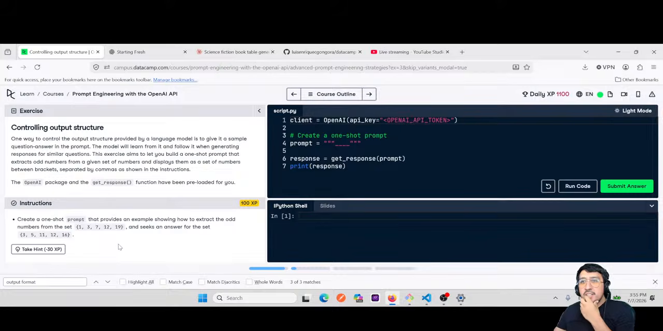Controlling the output structure. One way to control the output structure provided by a language model is to give it a sample question and answer in the prompt. The model will learn from it when generating responses for similar questions. The exercise aims to let you build a one-shot prompt that extracts odd numbers from a given set of numbers and displays them as a set of numbers between brackets, separated by commas, as shown in the instructions. The OpenAI package and the get responses have been preloaded for you.